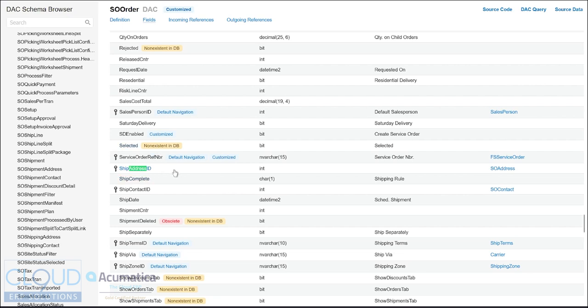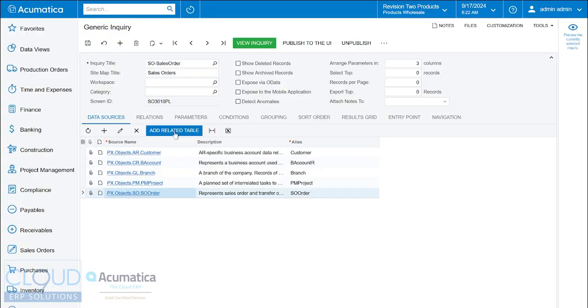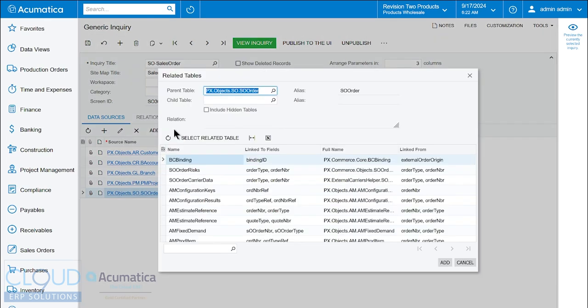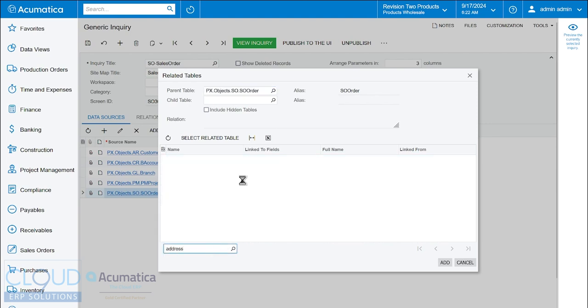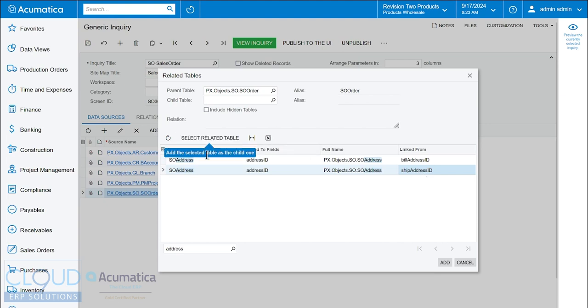So setting all that aside, now that we know our state is going to be in the SO address, and we don't want the billing address, we want the shipping address, we'll go back to Acumatica, and we can click this Add Related Table button. This is a little cheat to show us just tables that are associated with the SO order. And if we search for address, you can see SO address here, but Acumatica's done the work for us, and it says linked from billing address or from shipping address. Again, we want the state from the shipping address. So we'll select this, and then we click this button here. Keep in mind, you have to do this to get the relation. If you just click Add, nothing will be done here. So we'll click Select Related Table.